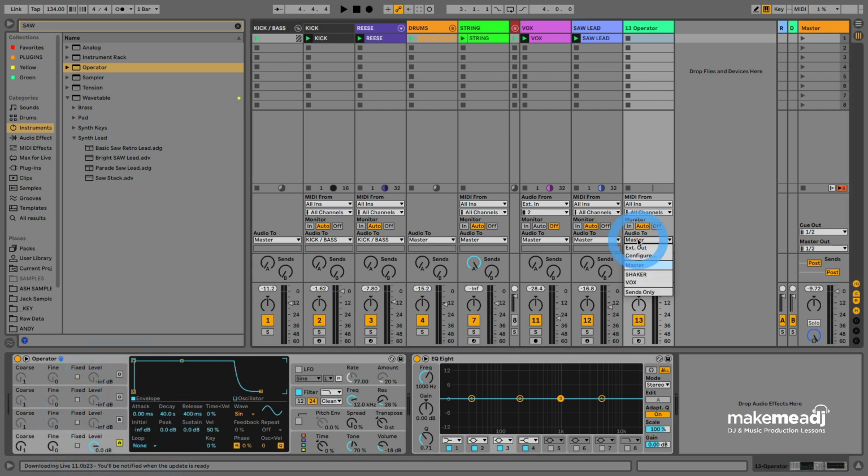So what we need to do is set this to sends only. So it's only sending, we're not actually going to hear it. None of this is actually going to be audible. And we're just going to shape the envelope a little bit as well, just so it's a bit more stabby and a bit more plucky.